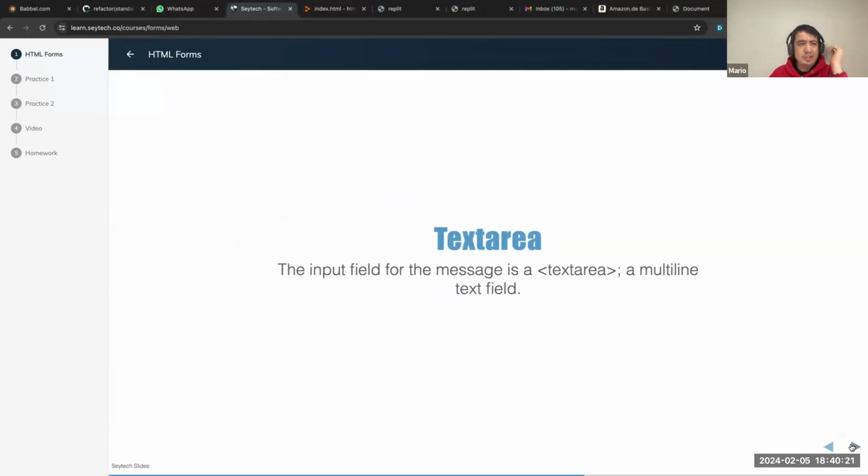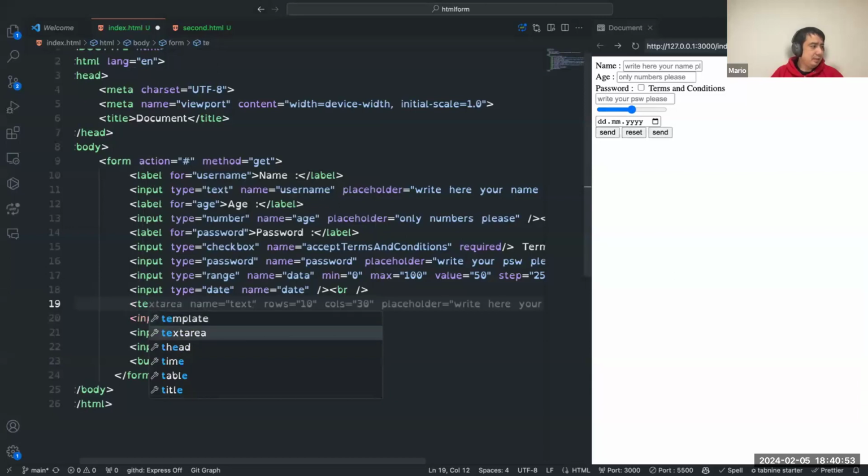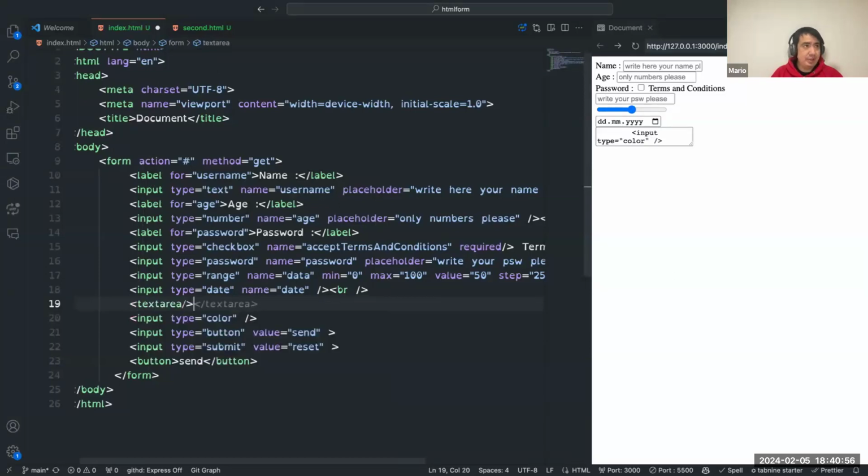Sometimes in this case, we will need to, if you see it so far, we have these elements, but they are, how can I say it? They are small. We have another one that in this case is called textarea. Okay, textarea. And I will just add it here.